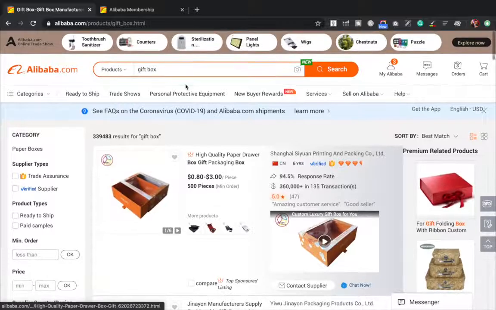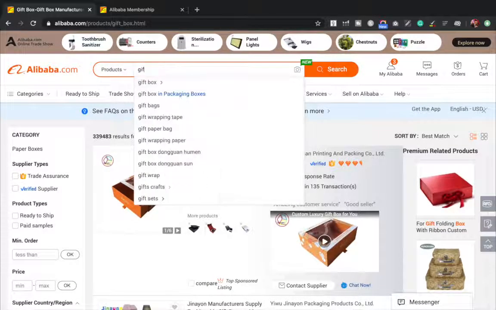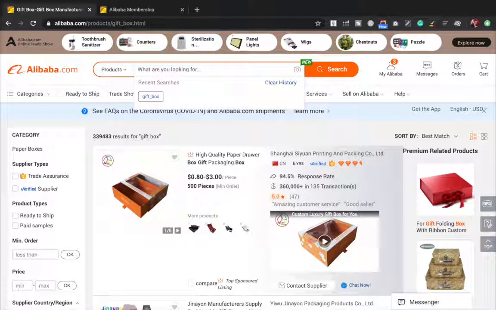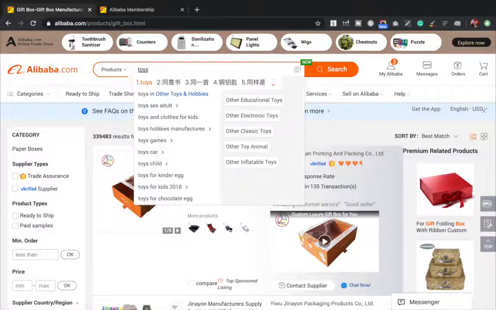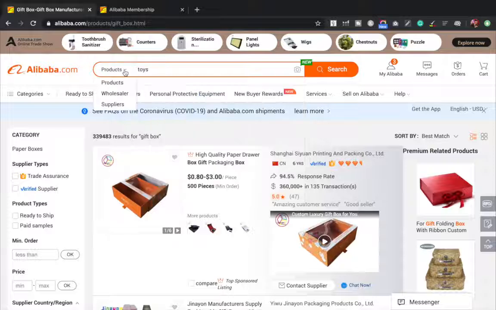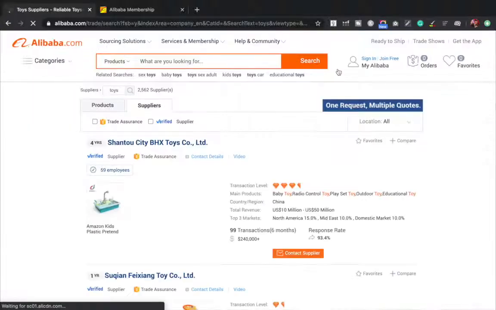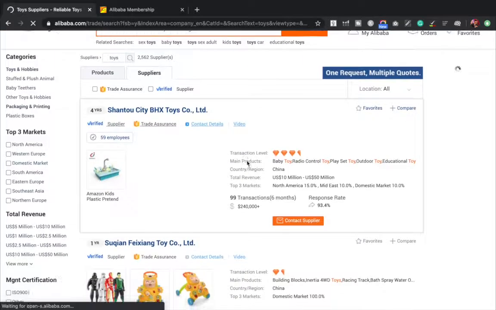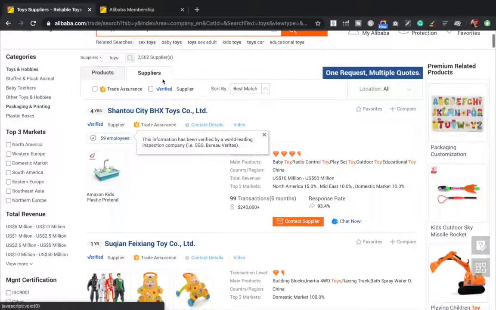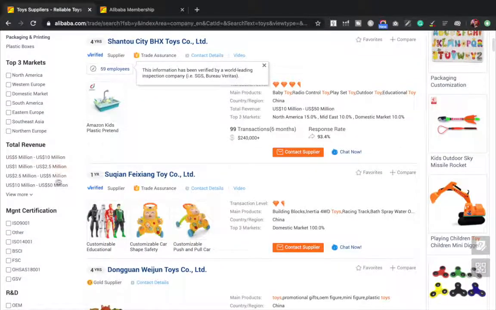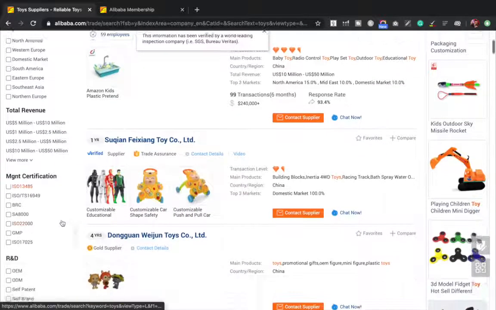And second, search suppliers. The regular way of finding a product is to put in the product keyword. And you can actually switch the option of searching products to suppliers. The search results will be totally different. Let's take toys as an example. If we search suppliers, it also enables us to choose the supplier tabs. And more options like categories, the top 3 exported markets, and the management certification are listed on the left sidebar.